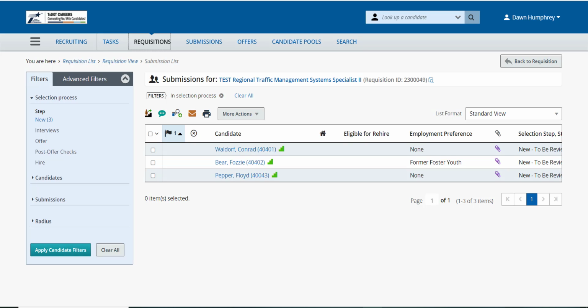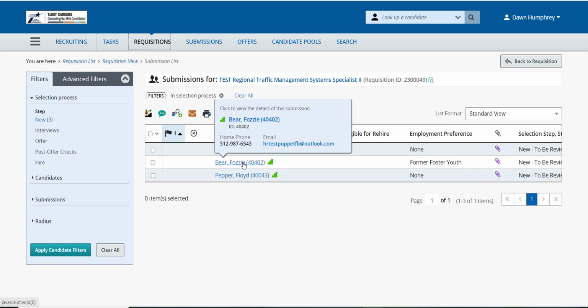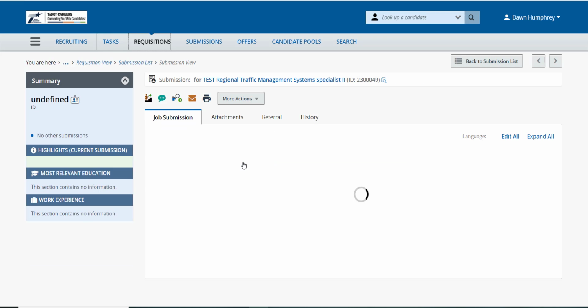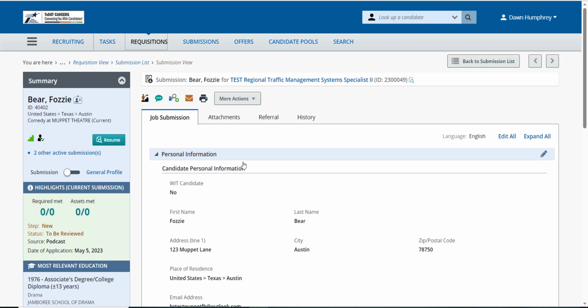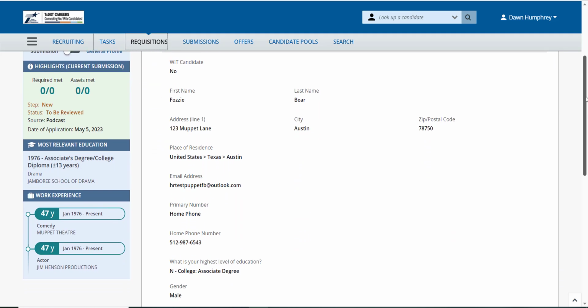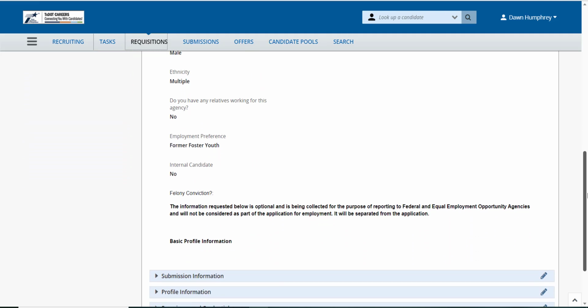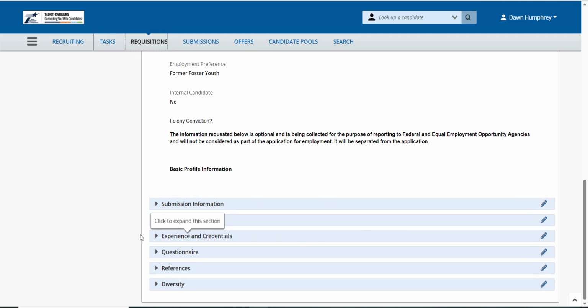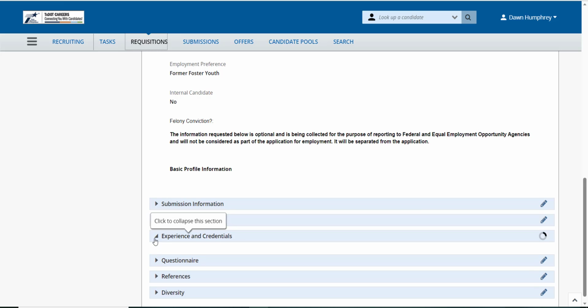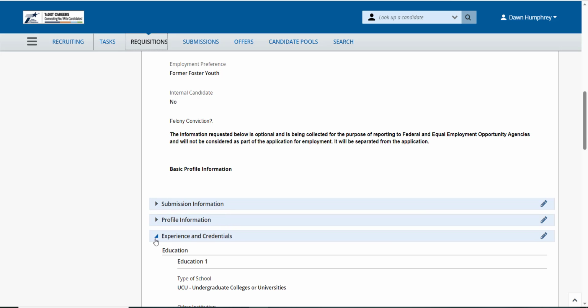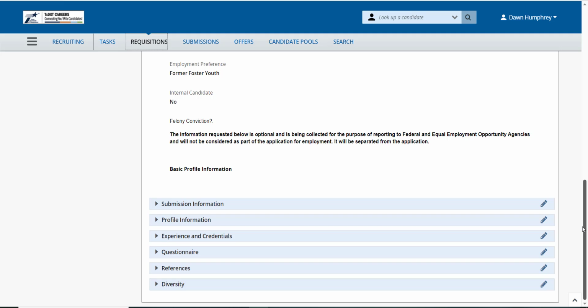So as we get started, we want to make sure that we have access to our candidates. So today we are going to work with Fozzie Bear. I am going to open Fozzie's submission. And as you can see, on this page is everything that you would need in order to screen this candidate, as well as in the subsections that can be expanded and condensed as needed.